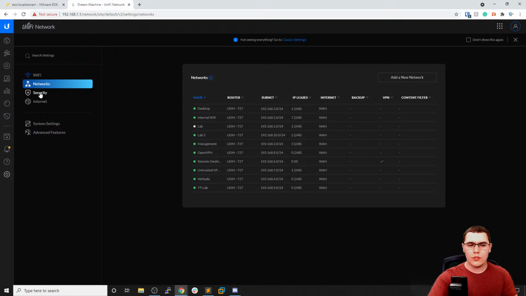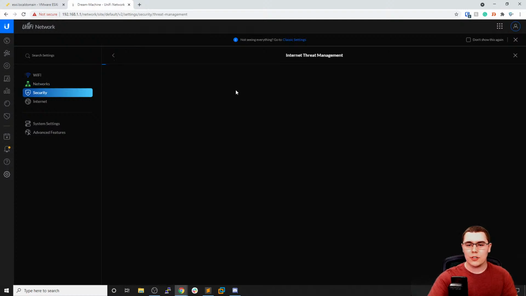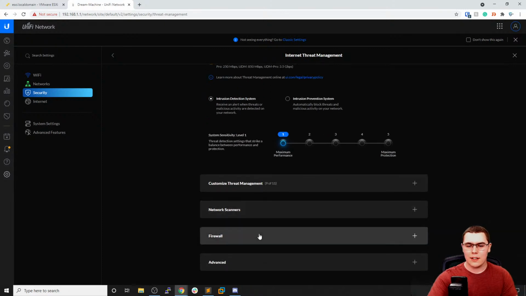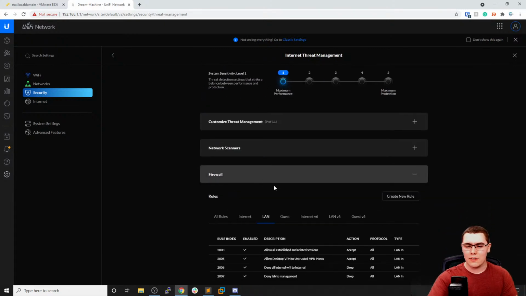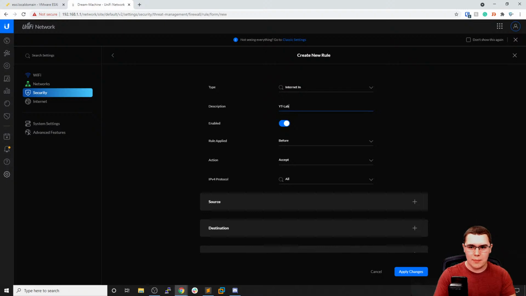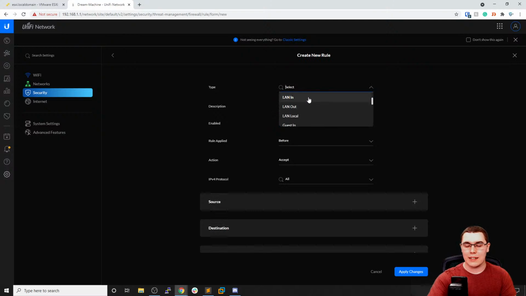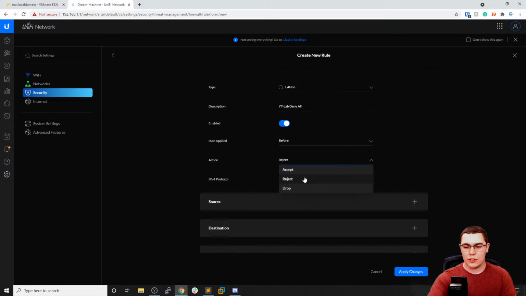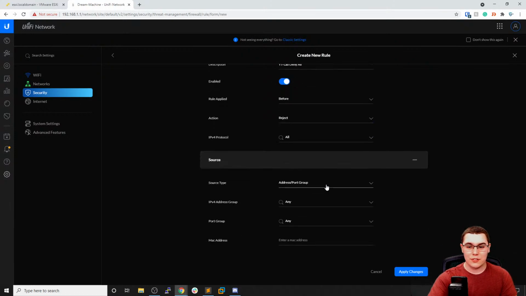So if we go over to security, I should be able to create some quick firewall rules here. It's not really that necessary right now, but we can just create a new LAN rule. We'll just call this YouTube lab deny all. So essentially what we want to do is just deny that YouTube lab network from hitting any of the other networks in my environment. So we'll put this into the LAN in group. We'll set action to reject, so it rejects all of the packets that match this rule.